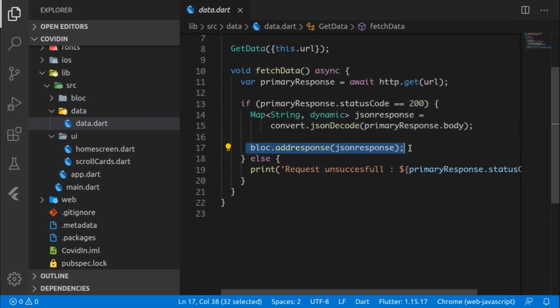We use a stream in BLoC. In the BLoC pattern, it just adds the response data into this BLoC pattern. Basically, the BLoC pattern helps us regulate the state of our app. It is just a way to regulate the states of our app.